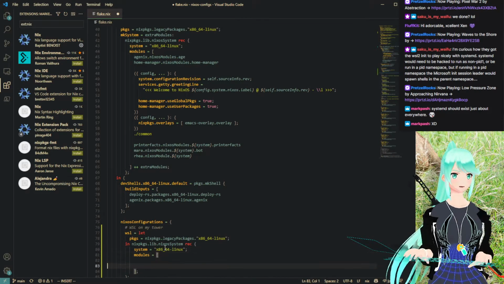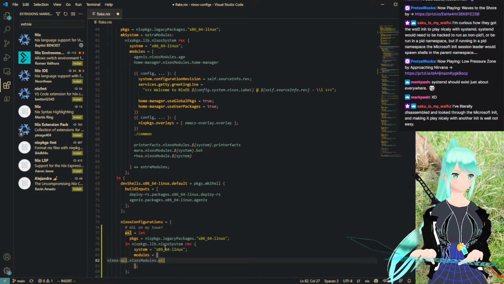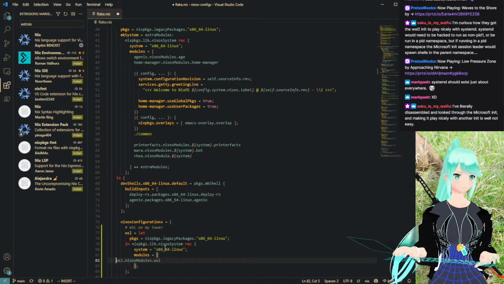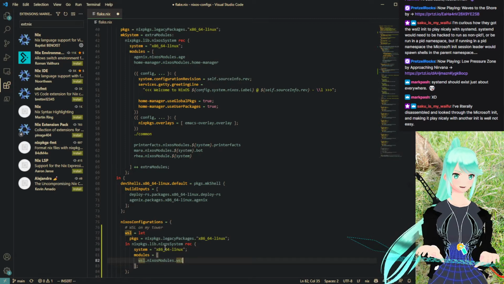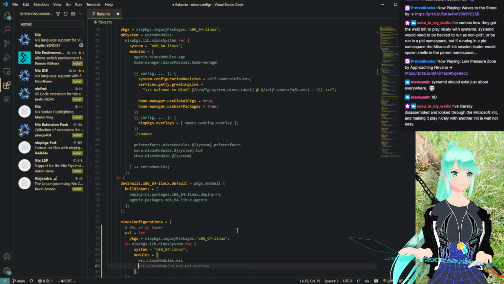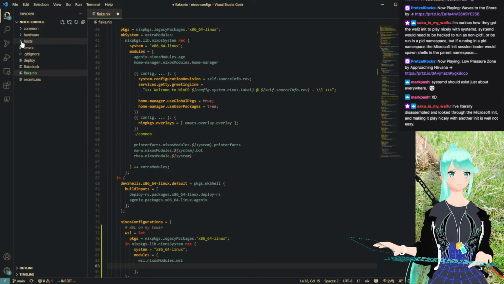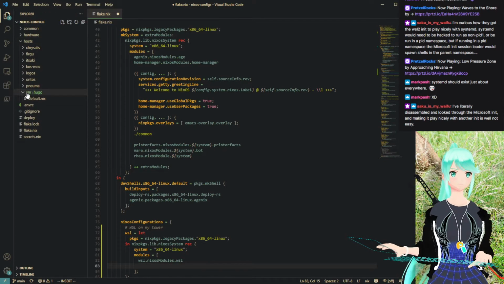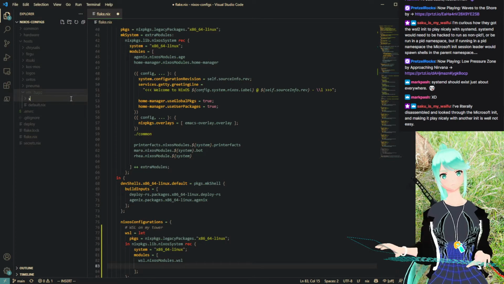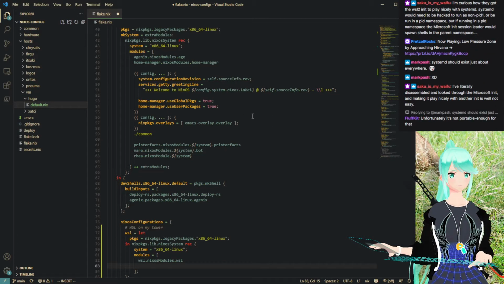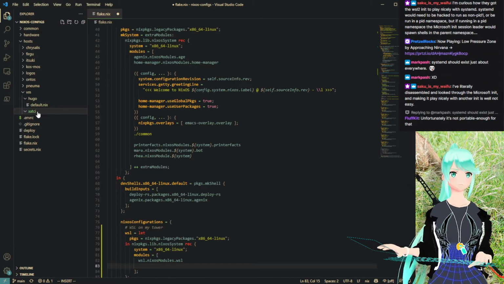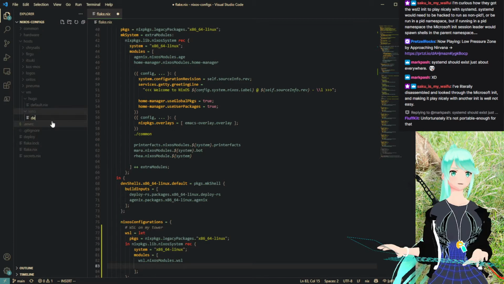So then we have modules. And this module should be wsl.nixosModules.wsl. And then the last bit is going to be the stuff for our actual thing. So we're going to make a folder called Shachi, and we're going to put it in VM. And then we're going to make a file in here called default.nix.